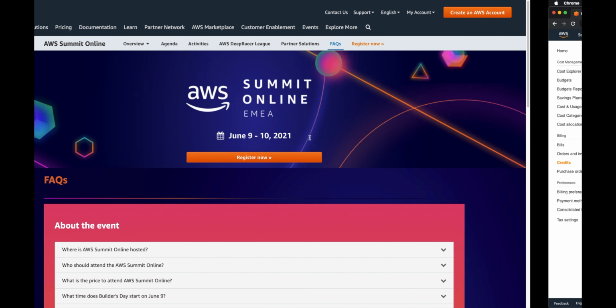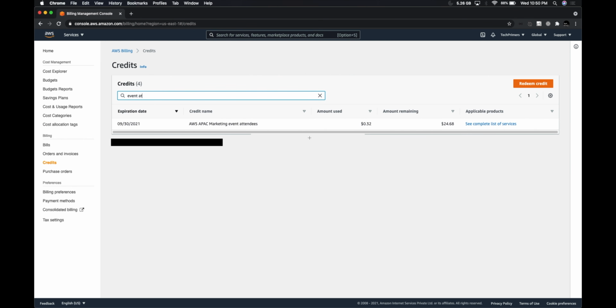For example, this is my AWS billing window where I have added some credits based on an event which I attended some time ago. So this particular credit is available for me till September this year, and I have got $25 credit and I have used 32 cents and I have $24 remaining.